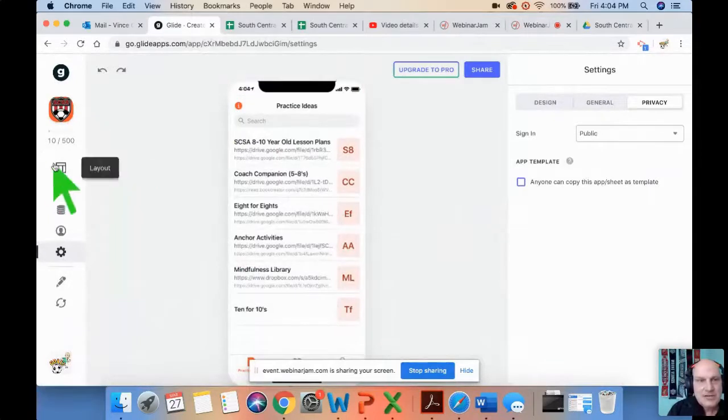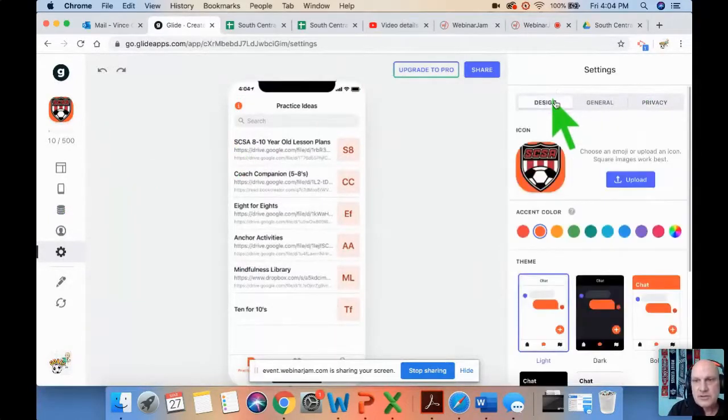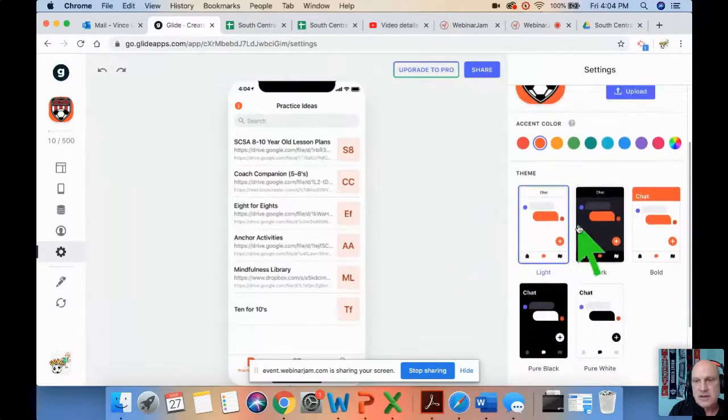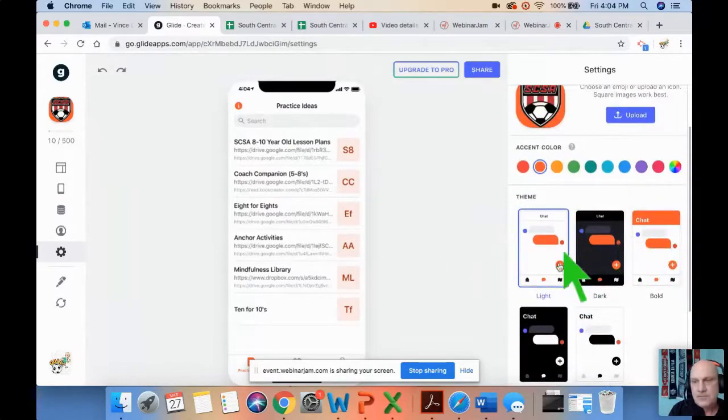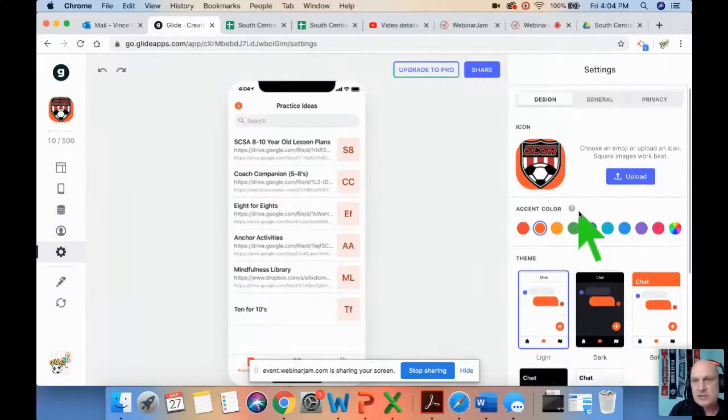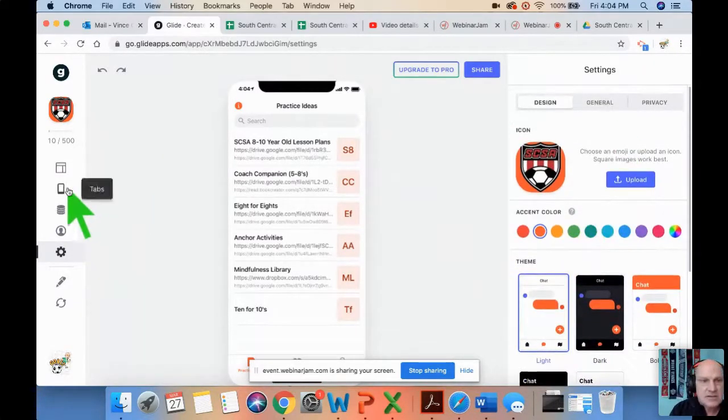So basically, there's your design. You can put your logo on here. There's your themes. For example, you can have a chat feature if you want. There's lots of little features, and I'll try to get to those in a second.